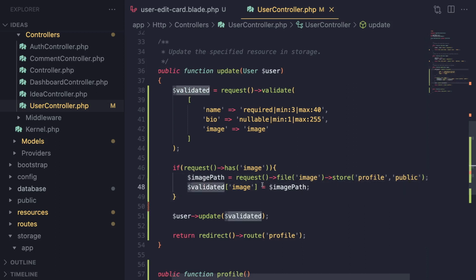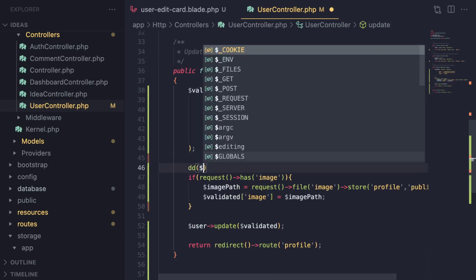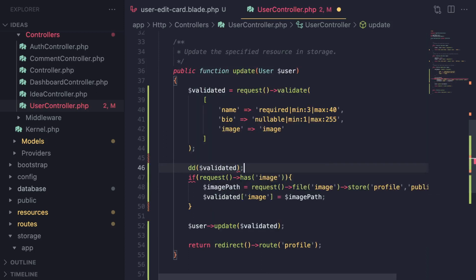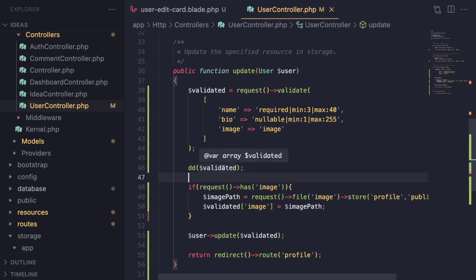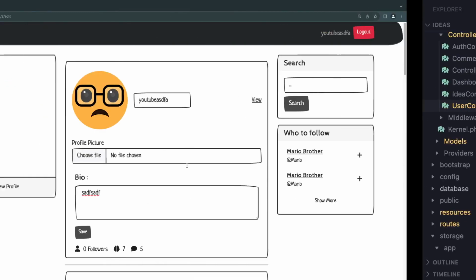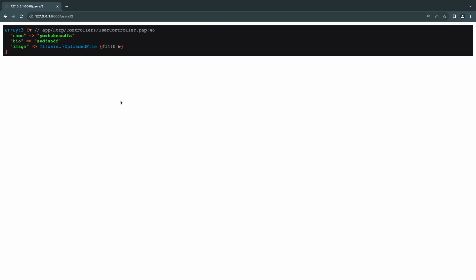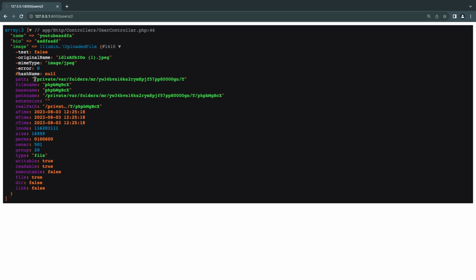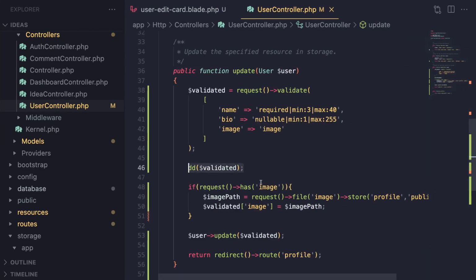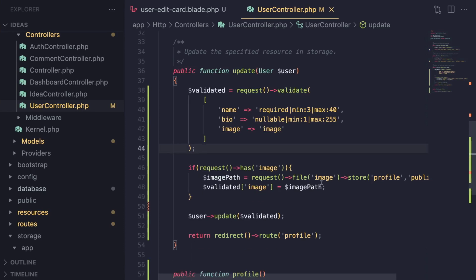So whatever is inside this image, I can actually go ahead and DD it so you guys can see validated. It's going to be some temporary file location, so it's not going to be useful for us. And for testing purposes, I have prepared some files beforehand, so I'll upload it here. Let's click save. And you can see this image is an Illuminate UploadedFile. And if we open it up, the path is inside some weird folder name, okay? So that's a temporary file path. That's why we need to replace this with the actual file location where we uploaded it. So I'll remove this DD, and that's all we need to do.